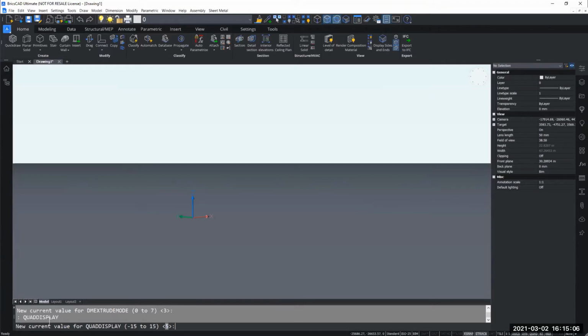This controls how the quad menu displays. Having a value of 5 means that the quad will display when you hover your cursor over an entity, and also when you right-click your mouse, that will bring up the quad cursor. Anti-alias screen, set that to 2. This setting controls the amount of anti-aliasing or edge smoothing that is applied during on-screen rendering.